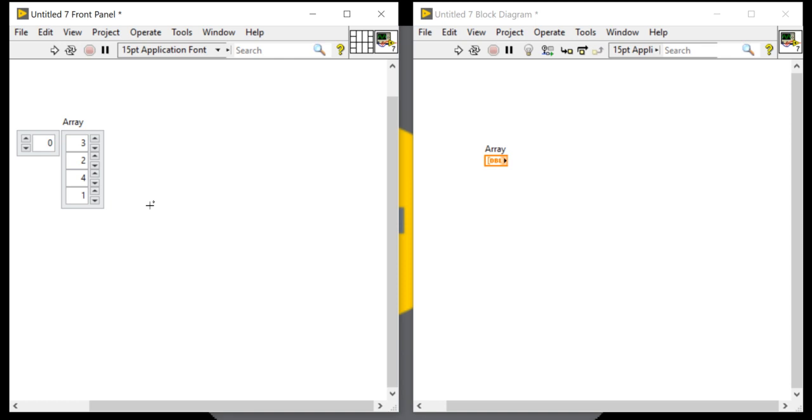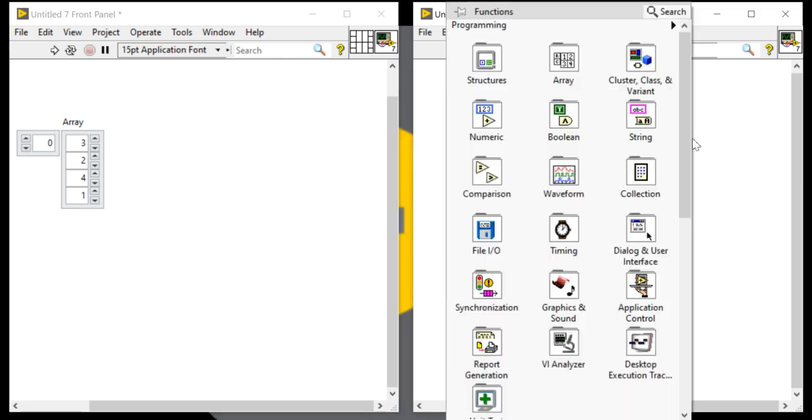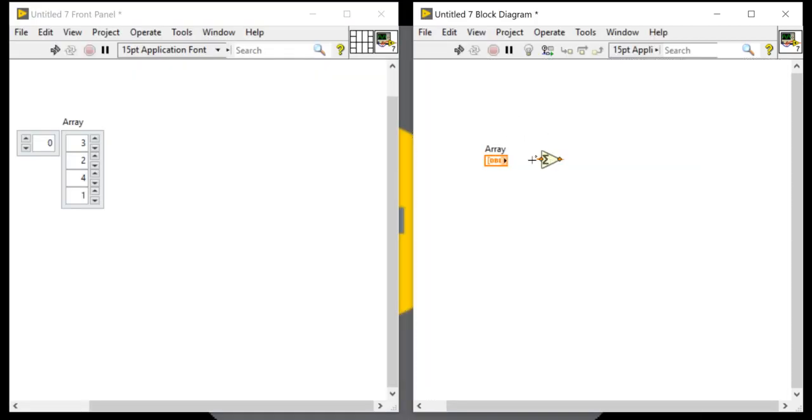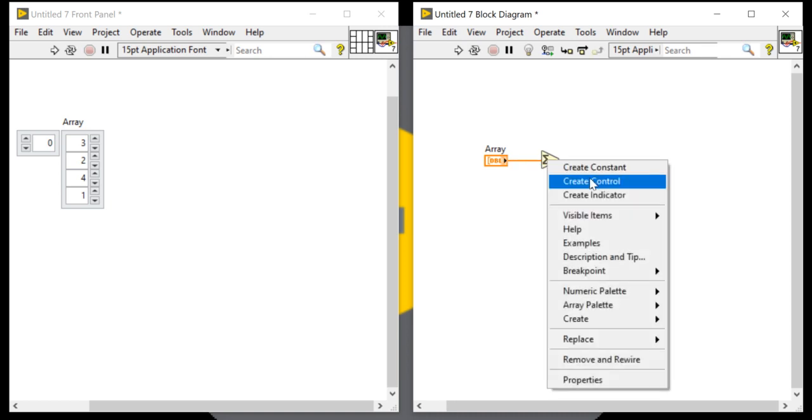For that, take an array. Look at here. Right click, come into the numeric function palette. There is one function named add array elements. Take the add array elements function, place it here, and make a connection like this.